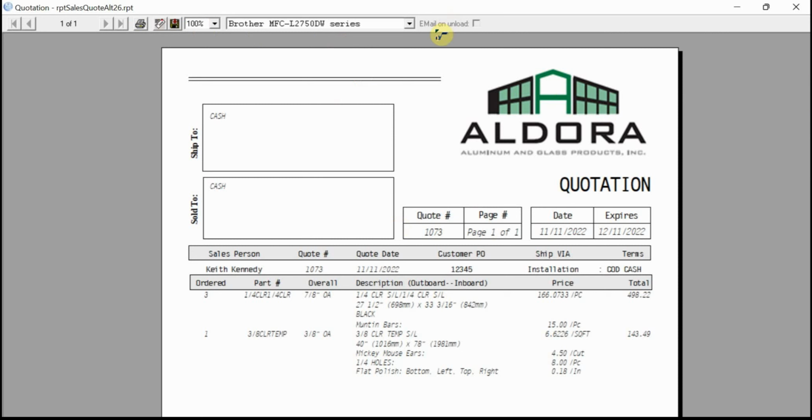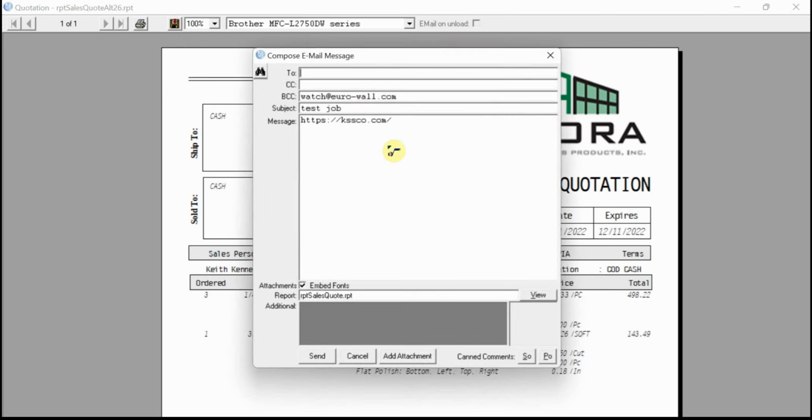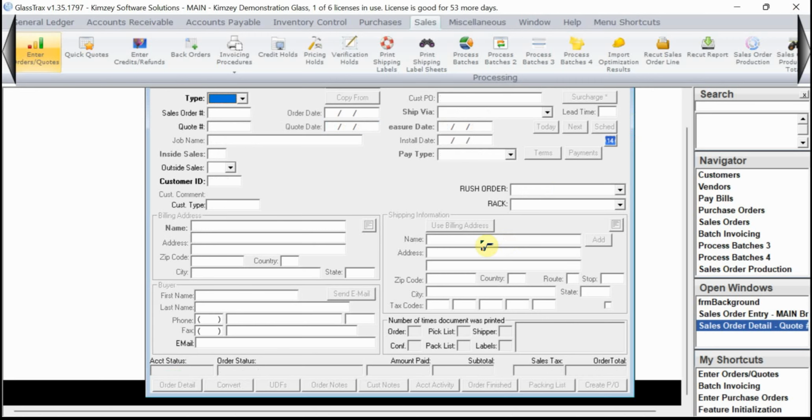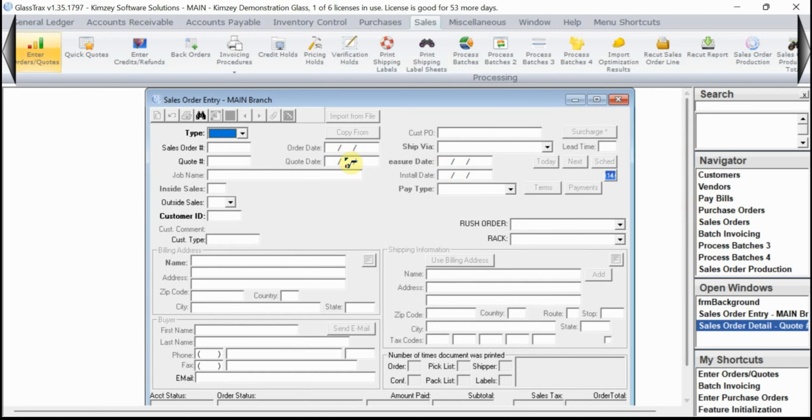You can go ahead and auto email this based on customer preference as well, or you can manually email by clicking the email button, and it will go ahead and launch whatever email service you're using. If you're using Google, if you're using Outlook, you can use those programs, and we will send those out. All right, so once that's done, the quote clears out.